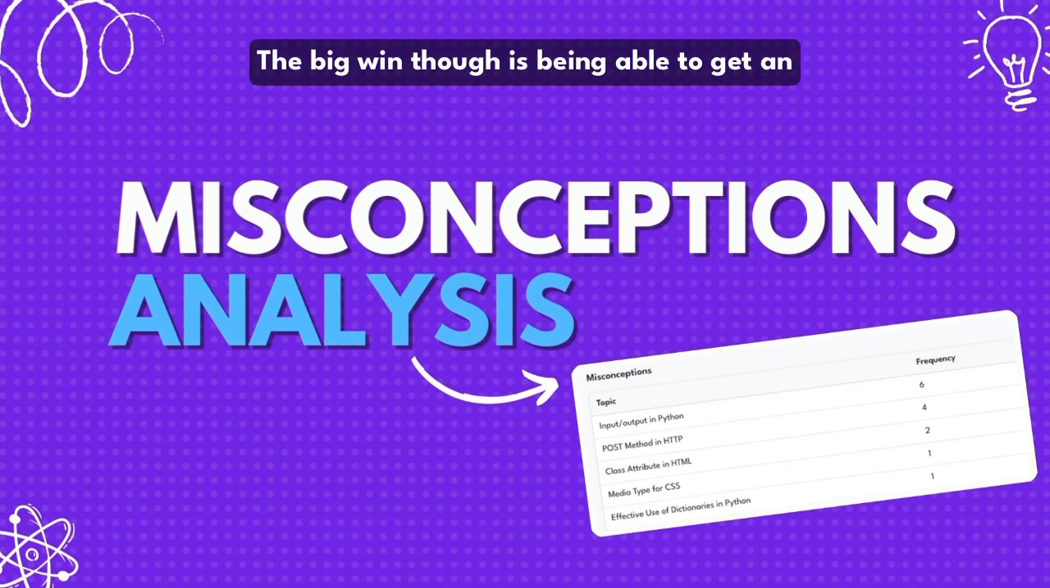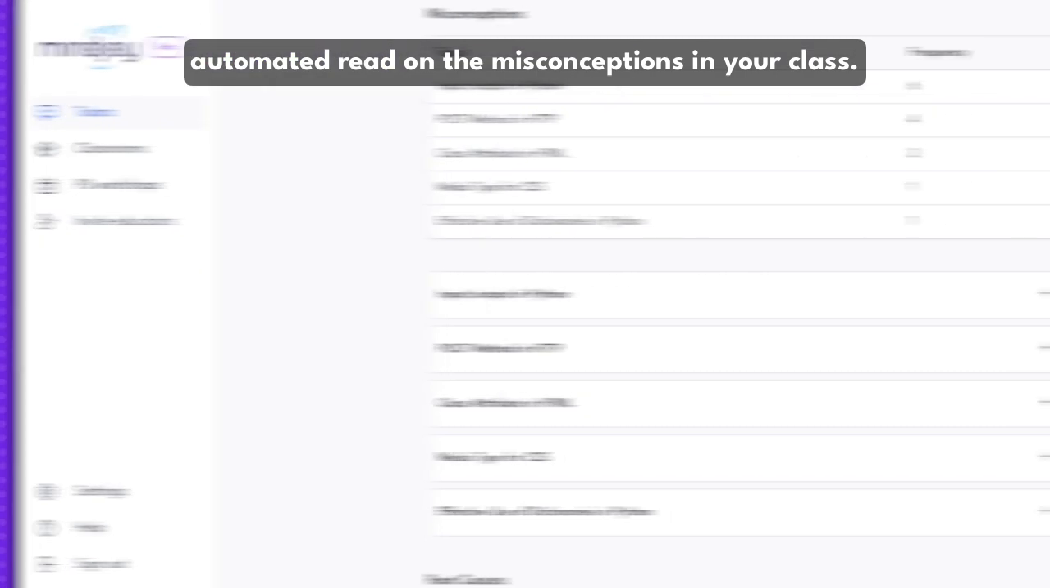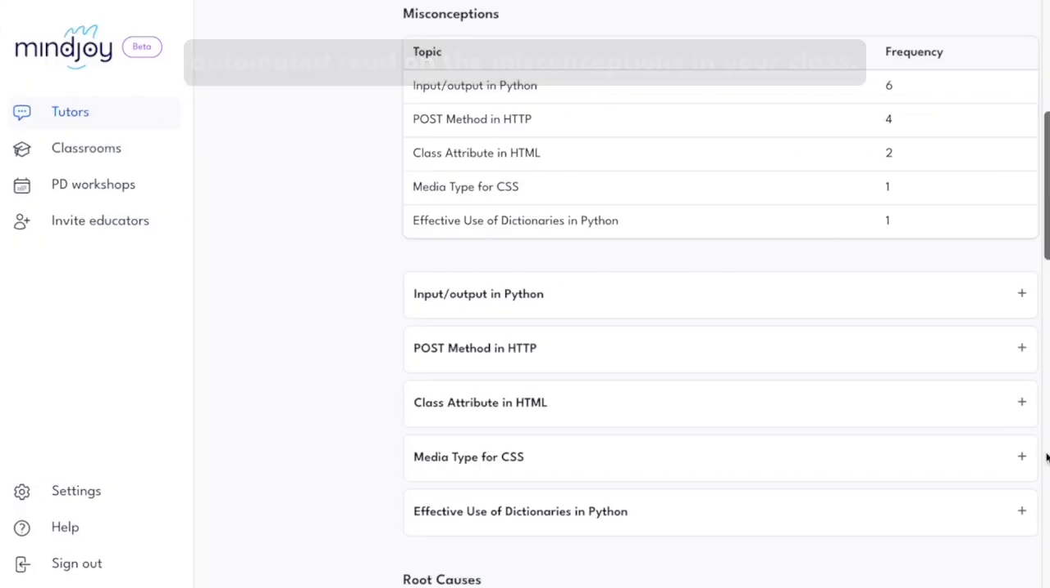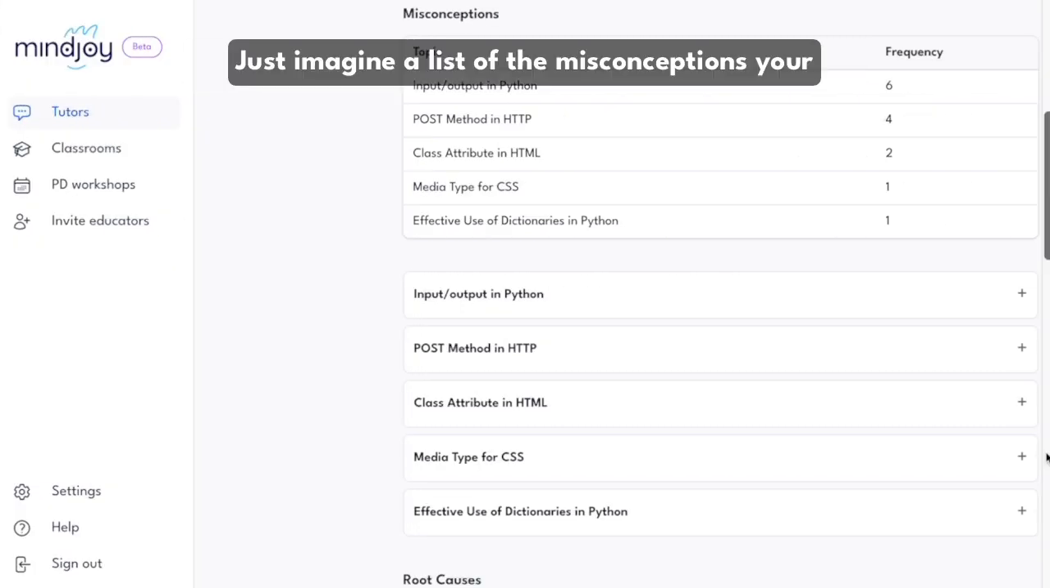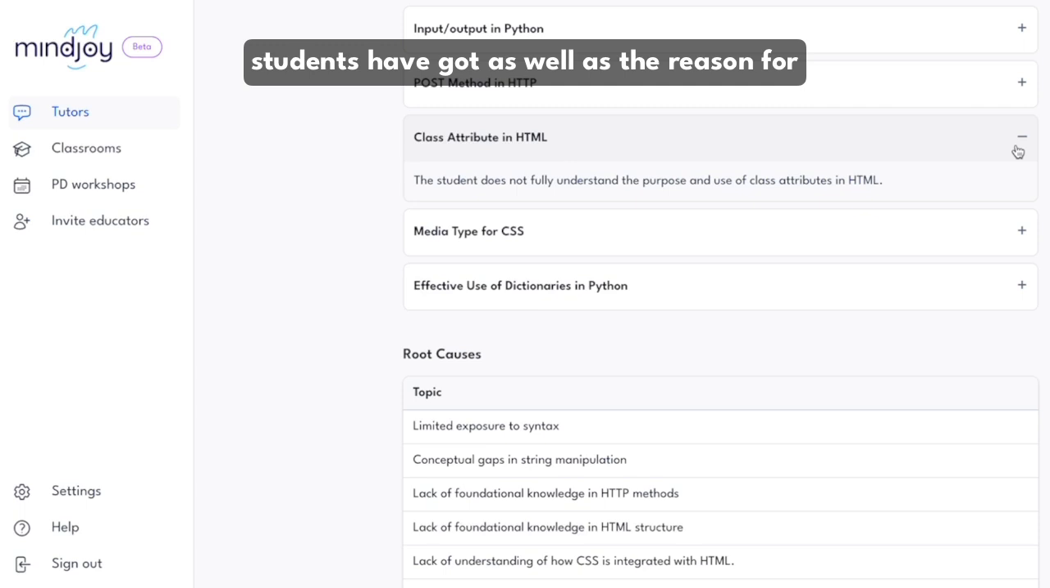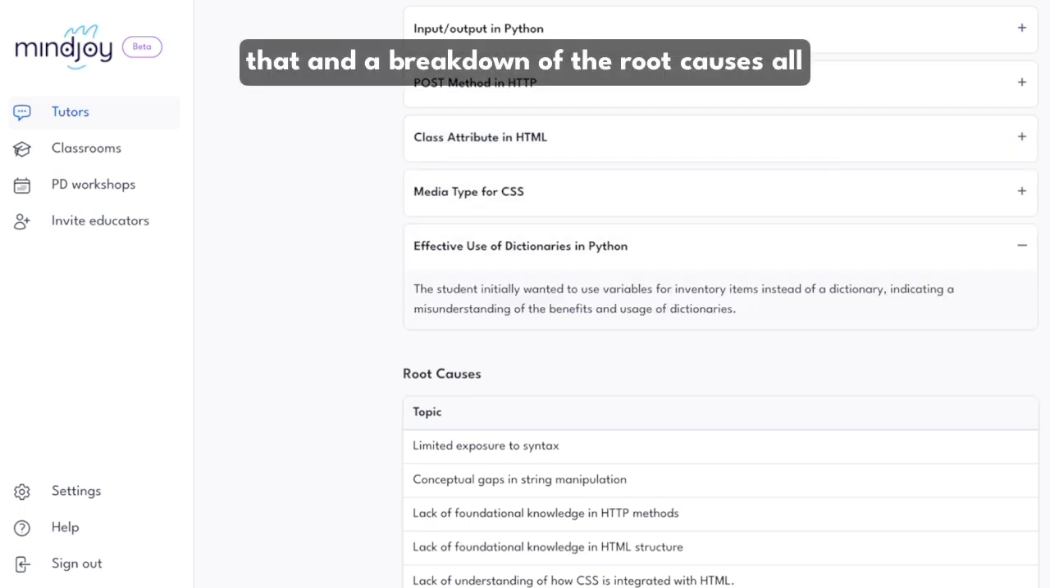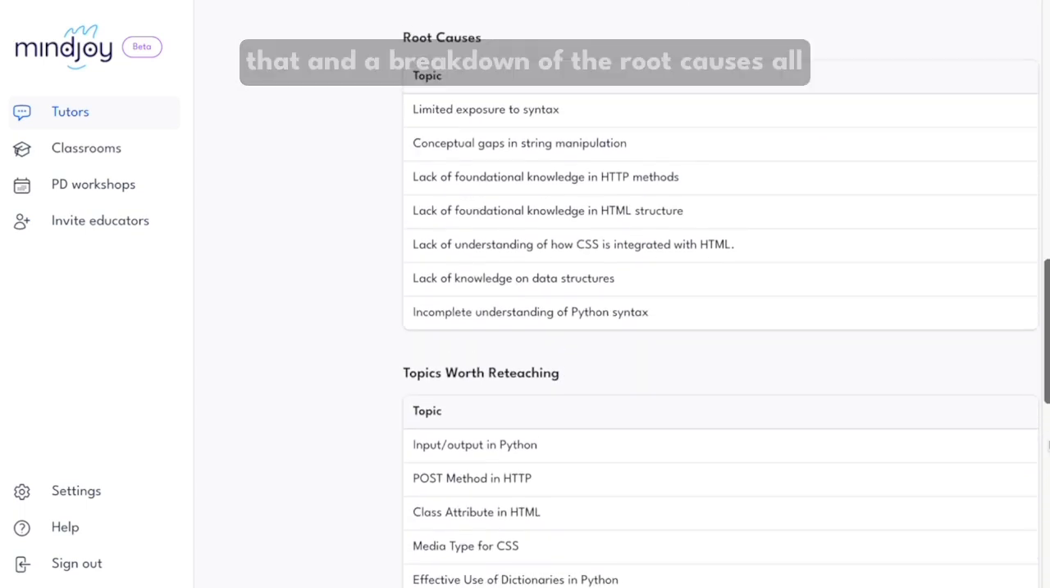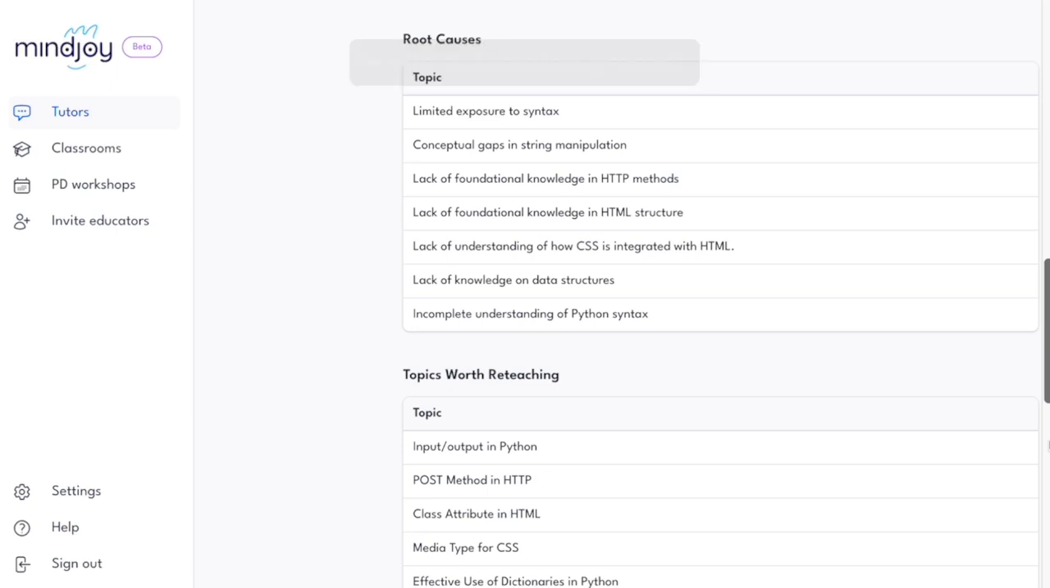The big win though is being able to get an automated read on the misconceptions in your class. Just imagine a list of the misconceptions your students have got, as well as the reason for that, and a breakdown of the root causes, all in one automated process.